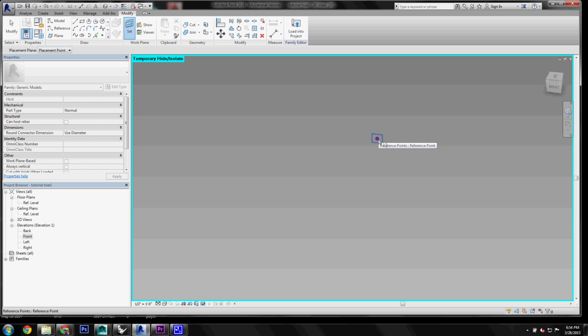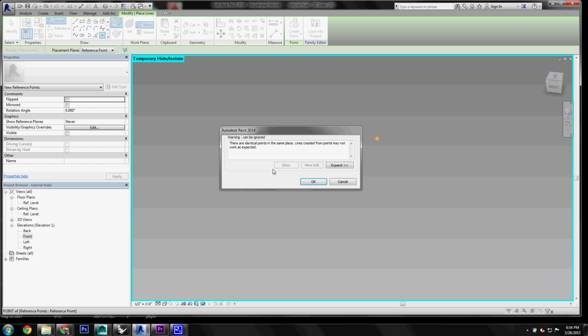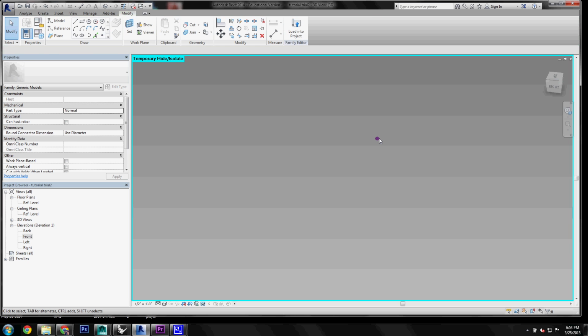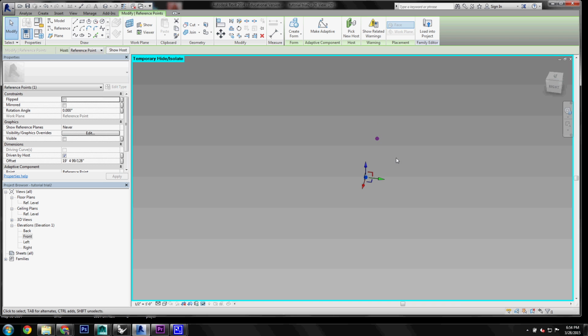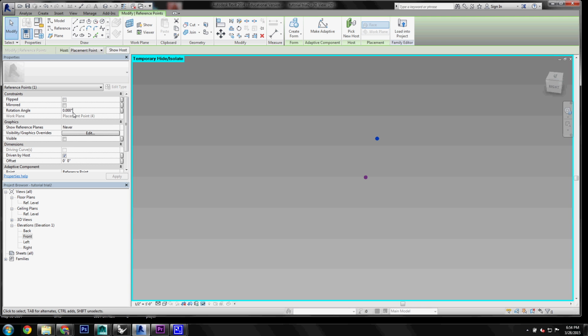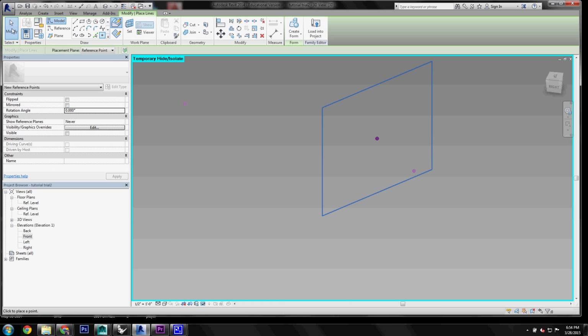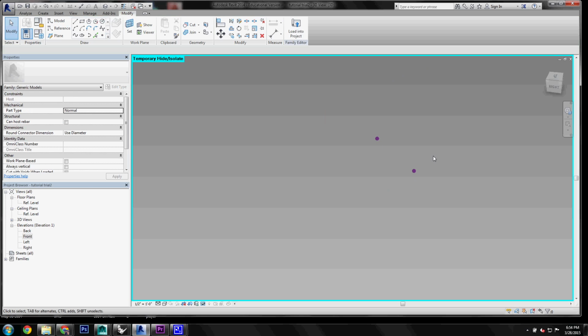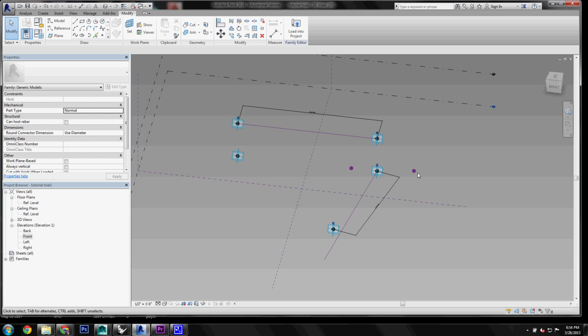Then we create a point based on the work plane of point 4. And then create another offset point based on this new point. You can change the rotation angle of this point to check the relationship. Seems they are already connected, so we go back.